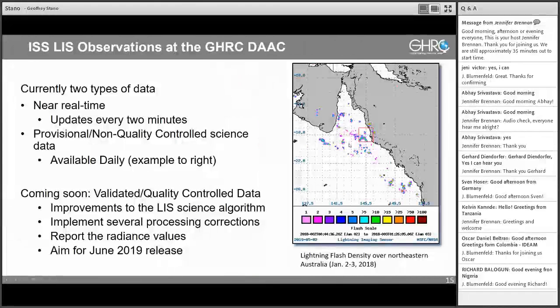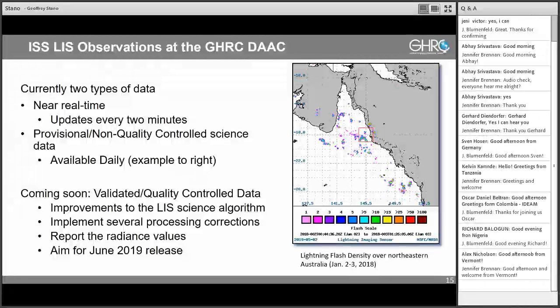Now let's talk about what we have available here at the GHRC DAAC. Currently we have two types of data available. The first one is a near real-time data set. This updates roughly every 2 minutes. This is a change from how the TRMM lightning imaging sensor used to work. That used to be a fairly long delay between an observation and reaching end users. Now we have a much more usable real-time or near real-time data set.